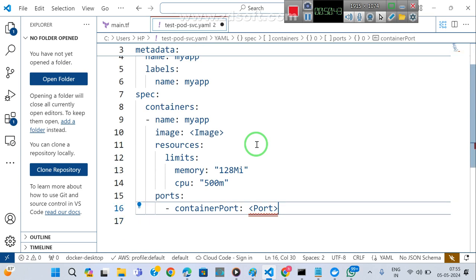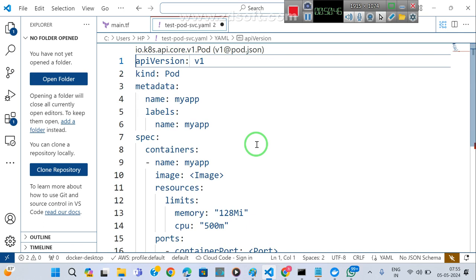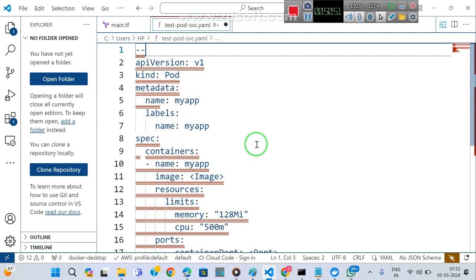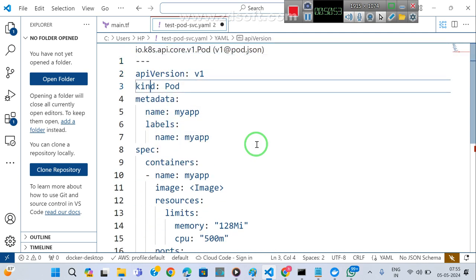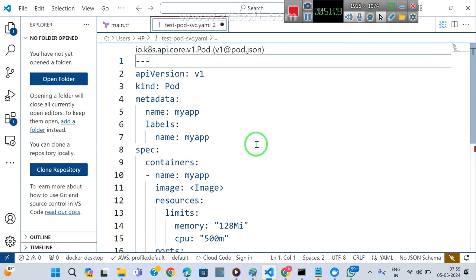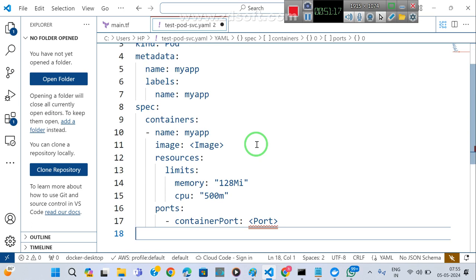The best way is hyphen hyphen hyphen. See here, observe carefully. YAML rule. This is an interview question. How to represent that YAML has started? Three hyphens represent the starting of the manifest file. How to represent the end of the manifest file? Three dots.